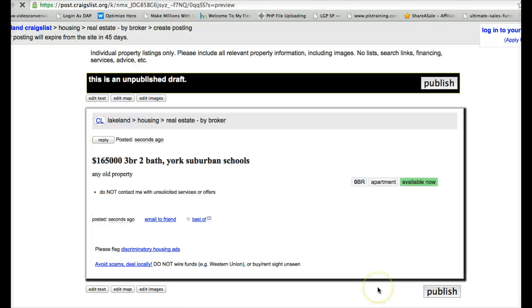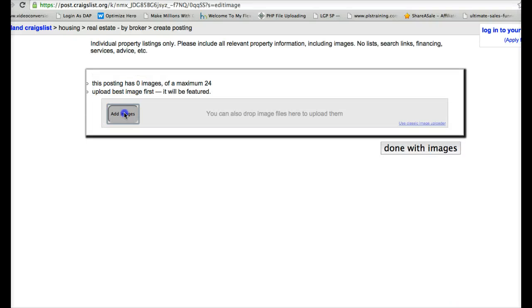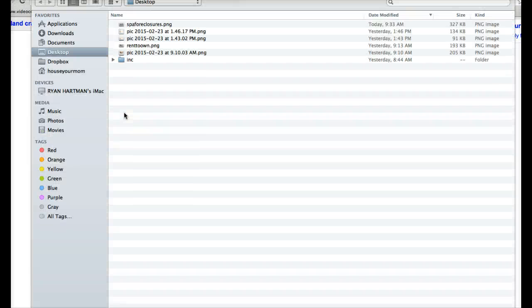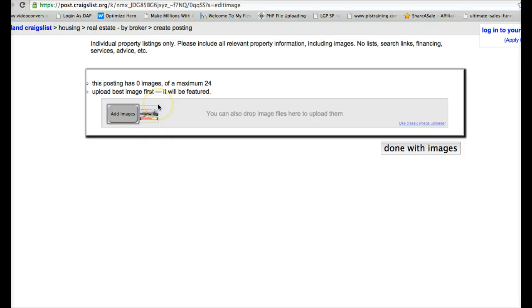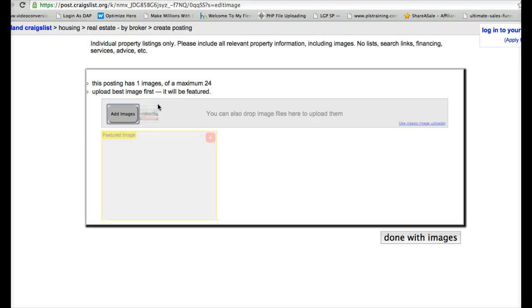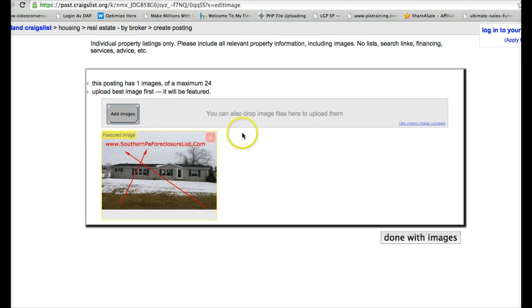And you'll see where I'm going here with this image. And you probably can already imagine where I'm going, because I've told you, but I'm going to click Edit Images up here. And I'm going to add images. Now let's say I uploaded my other images for the property, but I'm going to stick in this featured image. I'm going to hit done with images.